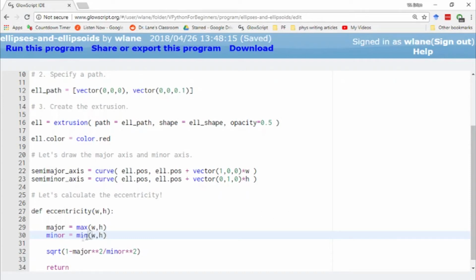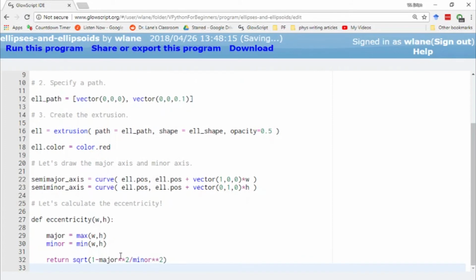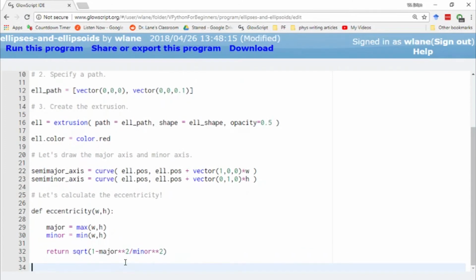It actually doesn't even matter whether they put in the semi-major and semi-minor axis or the major axis and minor axis, because that extra factor of 2 is going to cancel out here anyway. So we can just return this. I guess I should have put return there before. Oh well. And so what we can do is print the eccentricity of our W and H. And I need to put parentheses around this.